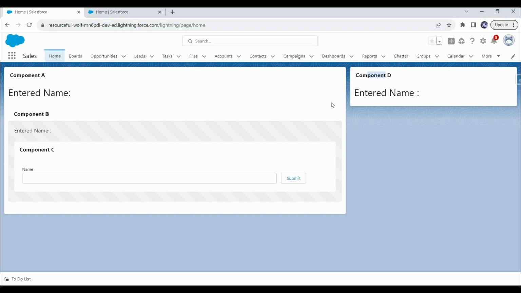Now here let's say we want to pass data from component C to component D. When I enter anything in this text box in component C and click on the submit button, then this text box value should be passed to component D and visible here. For example, let me enter something here. Okay, now we can see the value in all these components, which means here we are passing value from the child component to the parent and grandparent and also to an unrelated component, right?